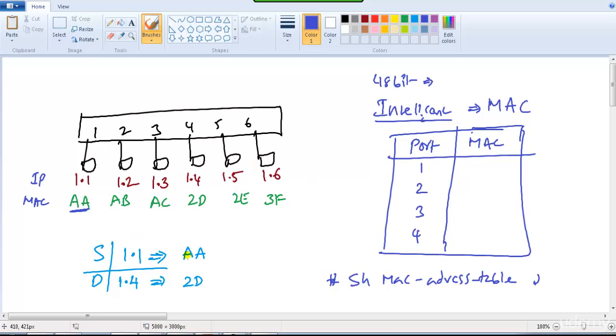Now when you are sending a packet, here I am sending a request. The request is coming from 1.1, and what is the source MAC address? It's coming from port number 1. So it will see that on port number 1 there is a device with a MAC address of AA. There is no entry, so it will write down that entry, and it will see what the destination MAC address is. The destination MAC address is 2D.